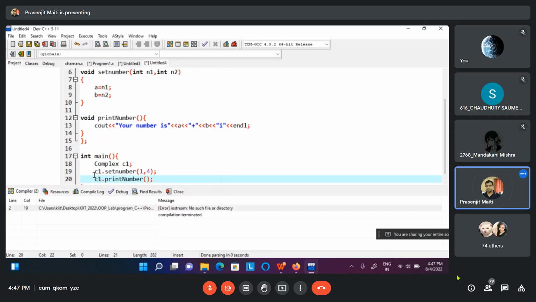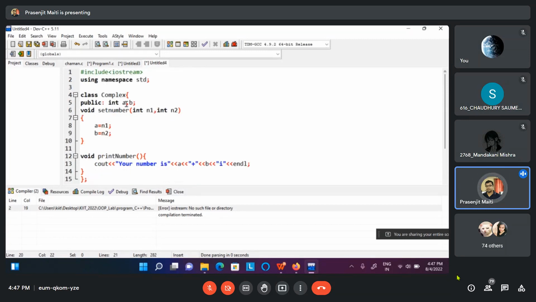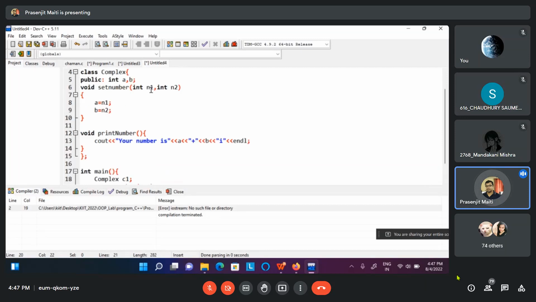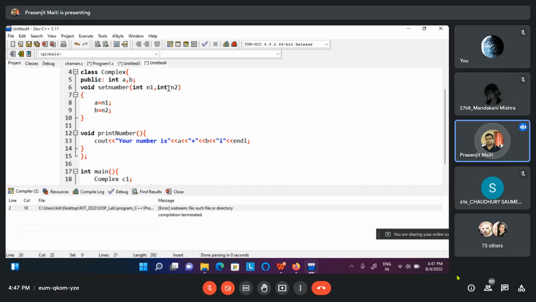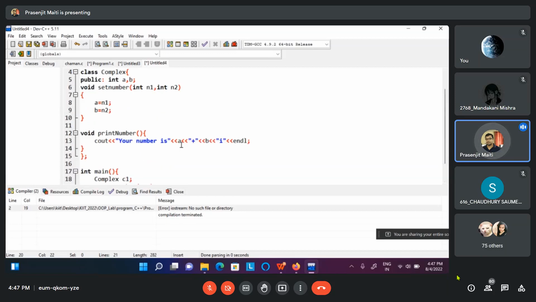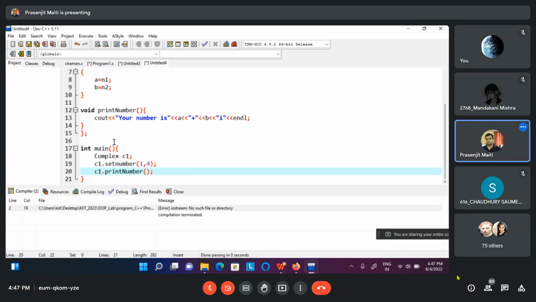So the C1 object holds the properties of both: a, b, set number and print number. Using this object we call the set number method and pass two parameters 1 4. So n1 value is 1, n2 value is 4, so a value is 1, b value is 4. So the set number method sets the values of a and b. Now we call print number. So your number is 1 plus 4i.